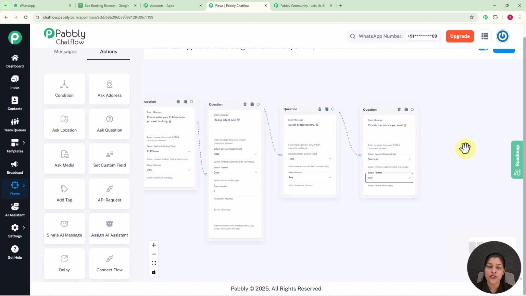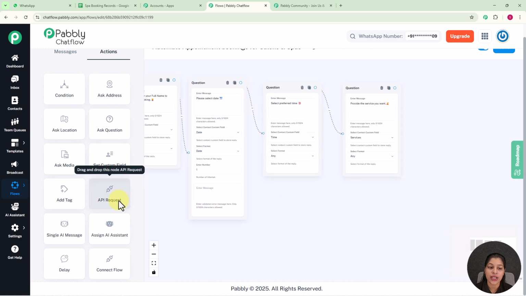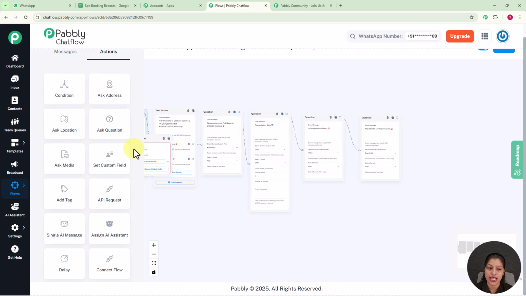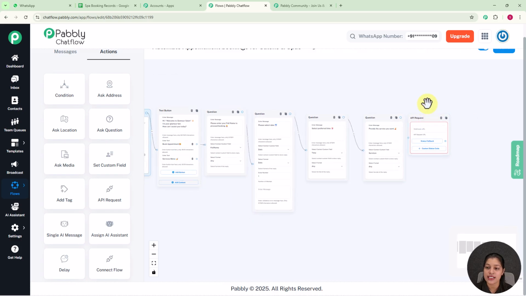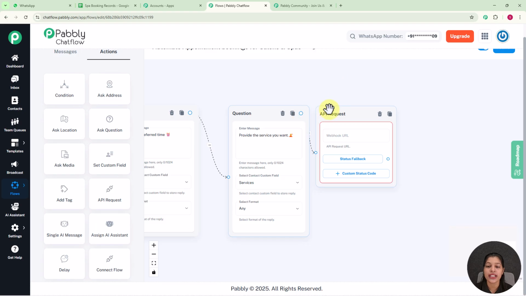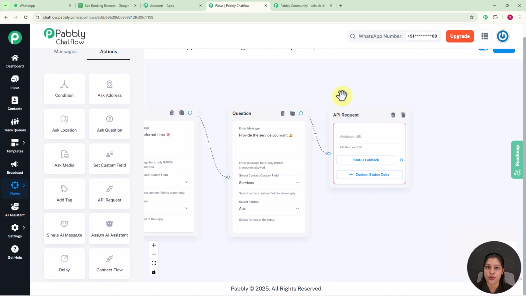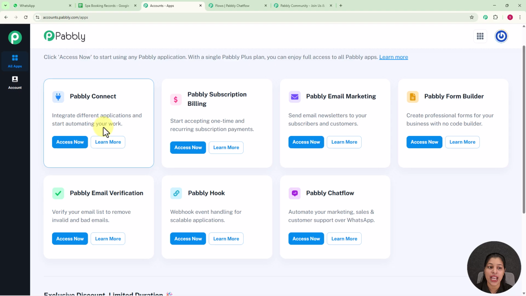So once my customer provides me these details, I want to save these details over the Google Sheet. So for that I am going to use this API request which is going to integrate our Pabbly Chatflow and Pabbly Connect. So on this API request, it is asking me to paste the webhook URL. So for getting the webhook URL, we just have to go to Pabbly Connect. Now you might remember I have told you about the all Pabbly apps page. So here you can see we are getting this page, and on this page you can see we are getting the option for Pabbly Connect.